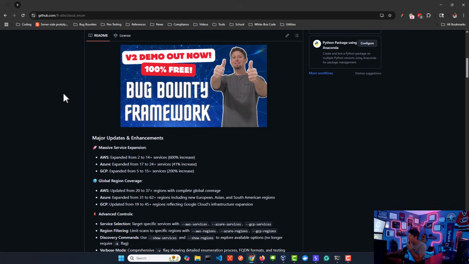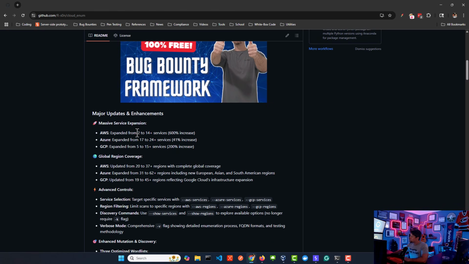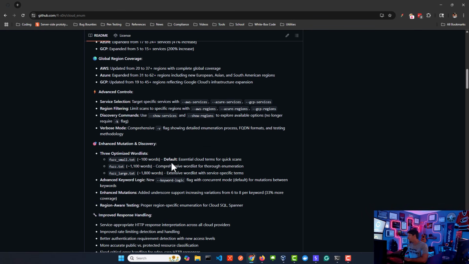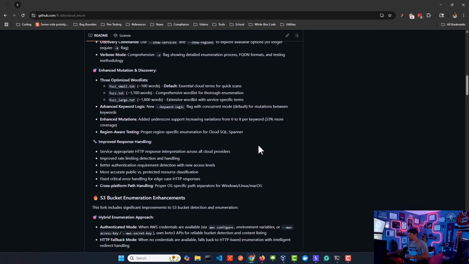But first of all, I've done a ton of updates to the tool. AWS originally only checked for 2 services. I bumped it up to 14. I've expanded some of the Azure and the GCP as well. Added some additional functionality so you can go in and control specifically which one you want to do. Added some verbose output in there as well. I added multiple different word lists. So all types of different functionality.